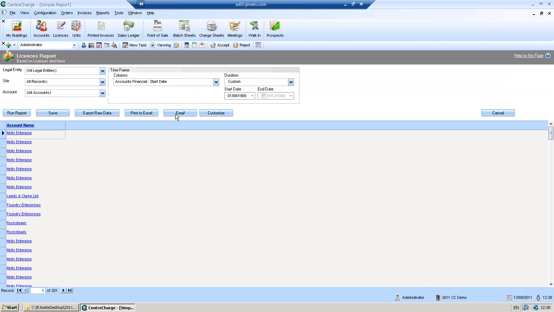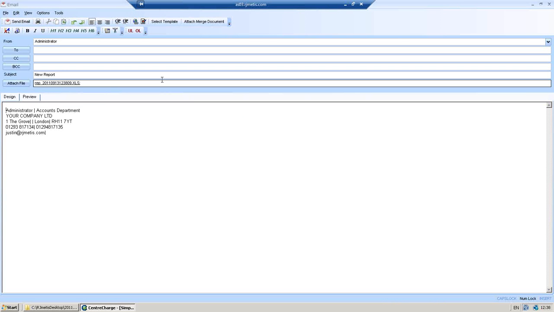So rather than having to print to Excel and then saving it to your desktop or things like that, if you wanted to just email it straight away, you can click on email. What that will do is export the report and then load it as an Excel attachment onto your email. So you can see that it's loaded my new report as an Excel attachment, so then you should be able to email straight off to yourself or whoever needs to see that report.